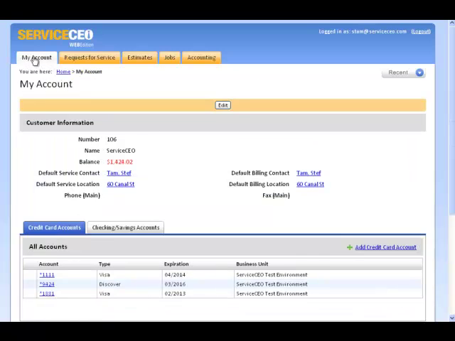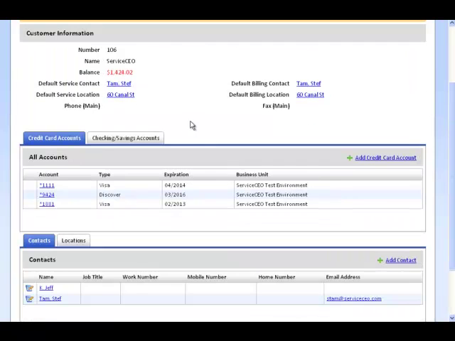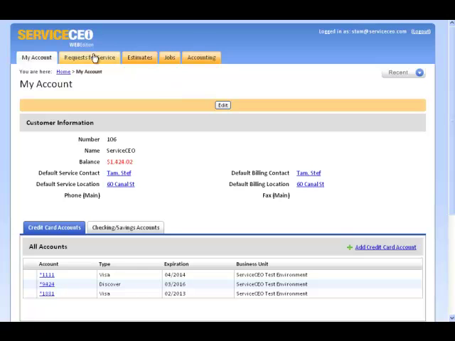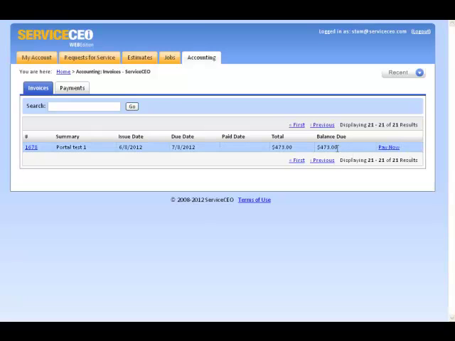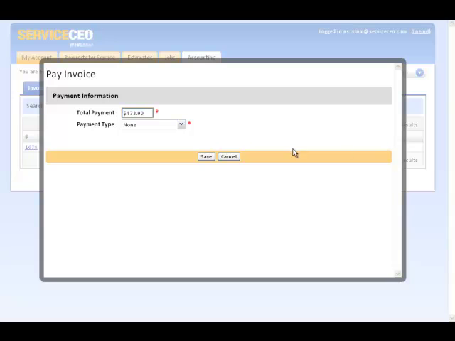Let's go back to the main My Account tab here. Not much else has changed through the portal. The request for service process is the same. Customers can still view their estimate and job history. The changes here live in the Accounting tab. Let's pay off this invoice here for $473. We'll come in and click Pay Now.